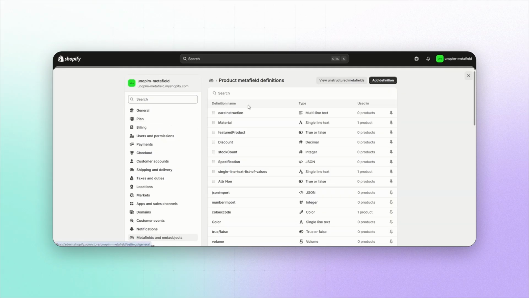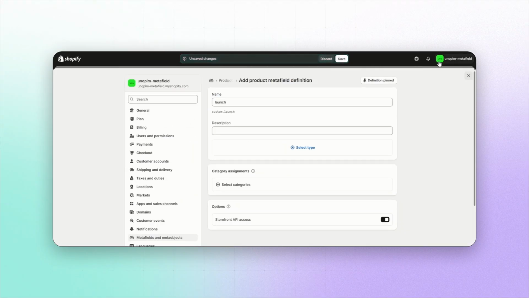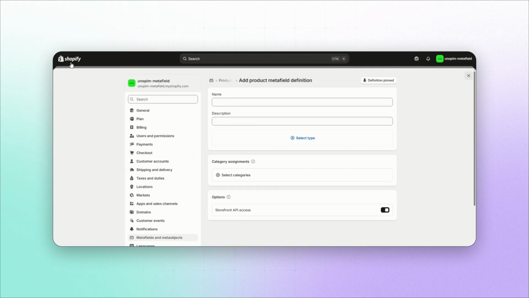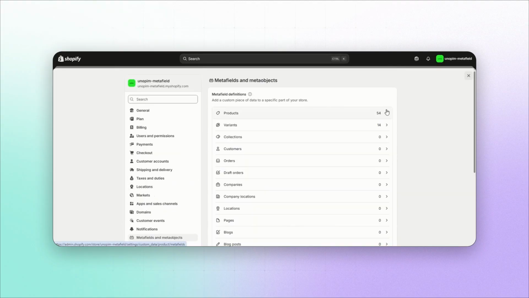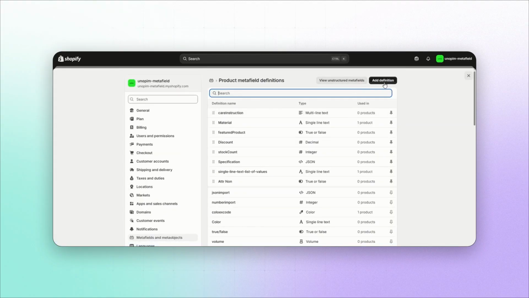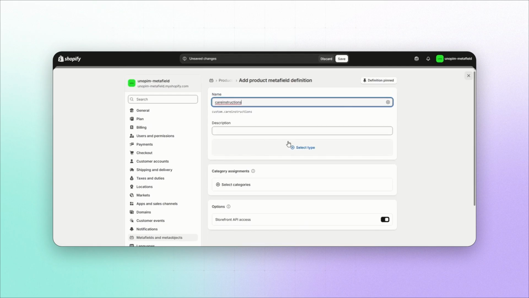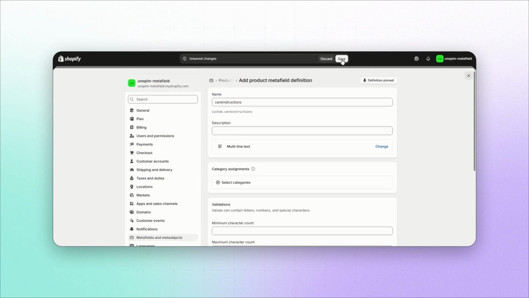Now, let's look at how to import metafields from Shopify into UnoPim as UnoPim attributes. To import Shopify metafield definitions into UnoPim, go to your Shopify admin panel, click Metafields and Meta Objects, then Products. You'll see the metafields we created earlier. Let's add one more metafield named Care Instruction. Set its type to multi-line text, and click Save.